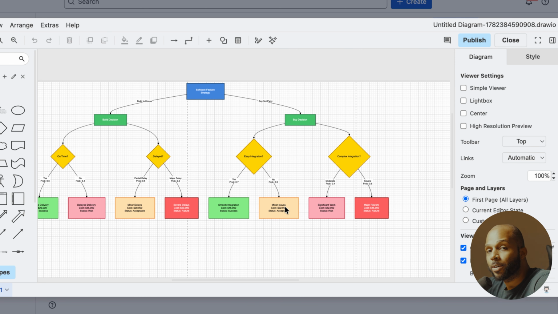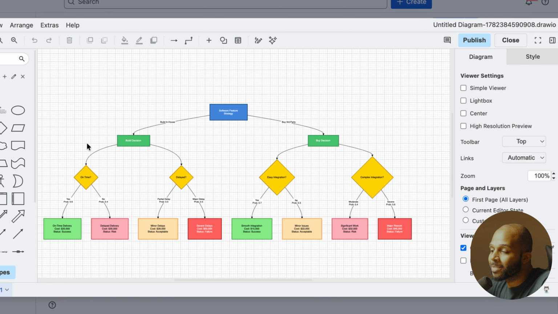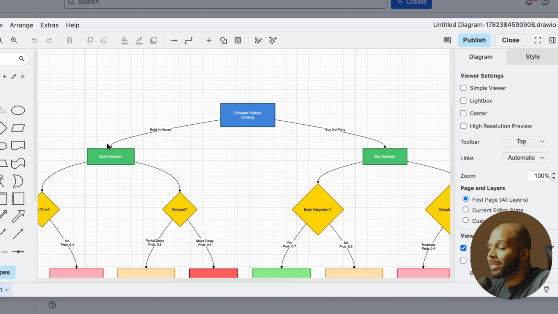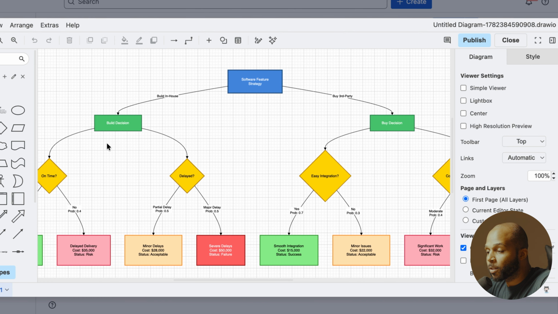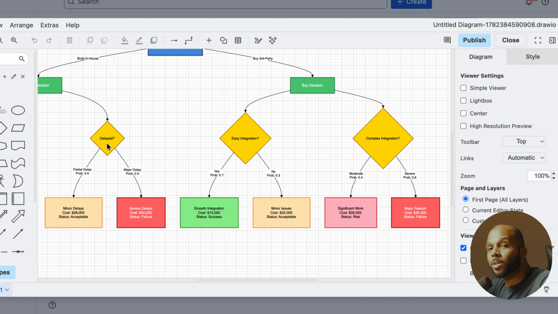All right, so now we have our decision tree in the diagram editor. Now is our time to refine and customize. So you can customize your text, fonts, shapes, colors, even your connectors. Anything that you want changed, now is your time to do it.